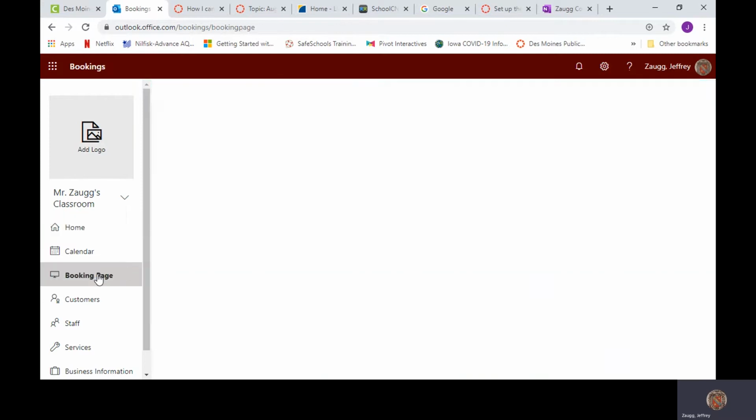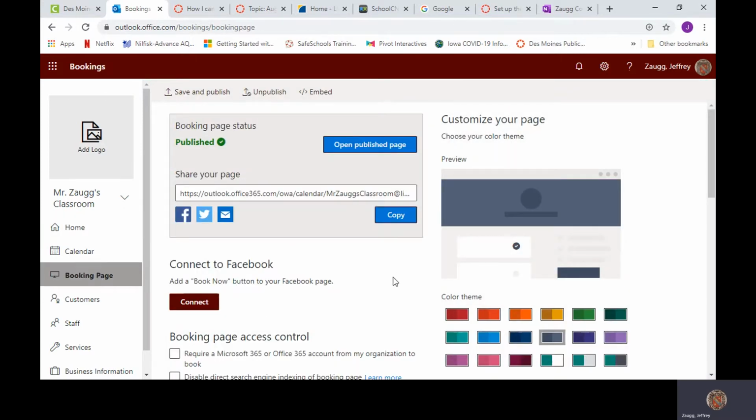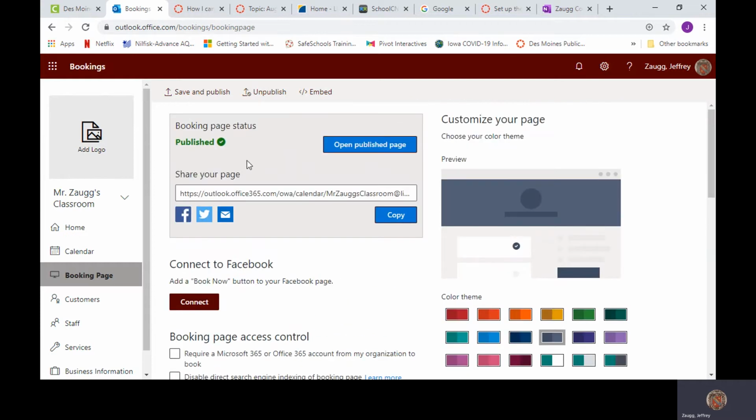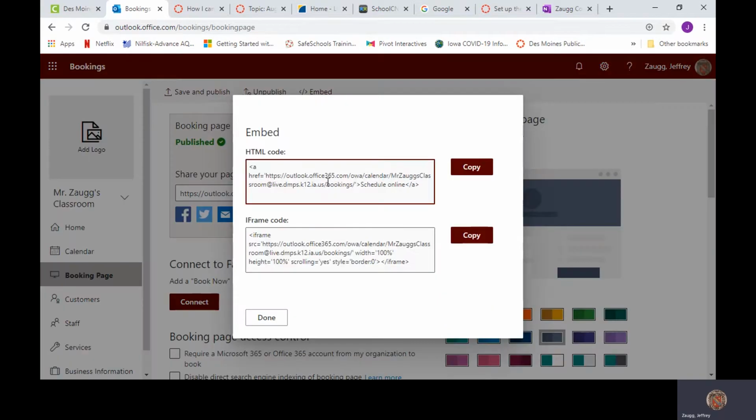When you do that, you go to your booking page. You also have to save one of these booking pages, which may or may not be saved yet. You can change some of the access control, look through all that. But when you get that done, you need to do save and publish, so you have at least a bookings page that is published. What we're going to want shortly is this feature called embed. So I'm just going to click on that. We have HTML and iframe, and I'm going to do both of those and show you what they do. For right now, I'm just going to leave that sit there.